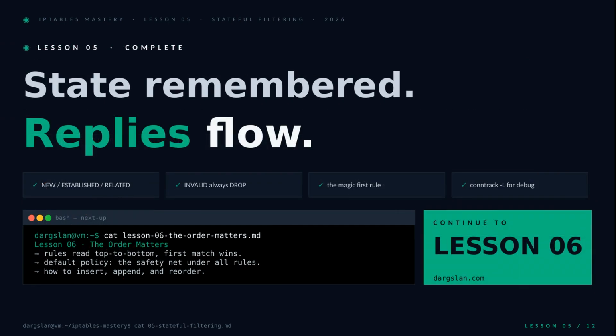State is remembered, replies flow, and you've got the 4 pillars: new, established, and related for the good traffic, invalid always dropped, the magic first rule pinned to the top, and conntrack -L whenever you need to peek under the hood. Next up, lesson 6, the order matters, where we dig into why iptables reads top to bottom, how default policy sits underneath everything, and the right way to insert, append, and reorder without locking yourself out. See you there.